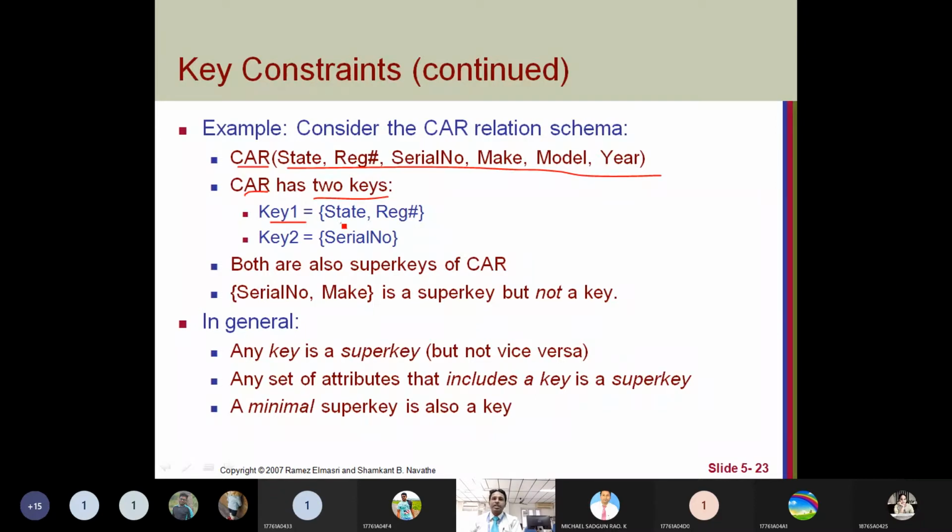First key is with the state and registration number, and the second key is with serial number. Those are the two possible keys. Both are also super keys of these two, because a key can become a super key. A key can become a super key, whereas a super key cannot become a key. Those points are given out here.